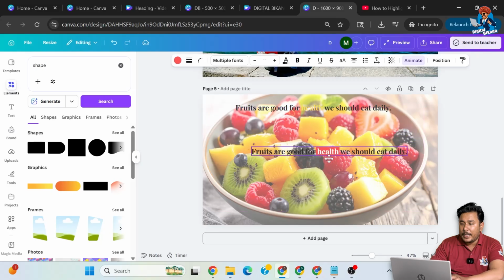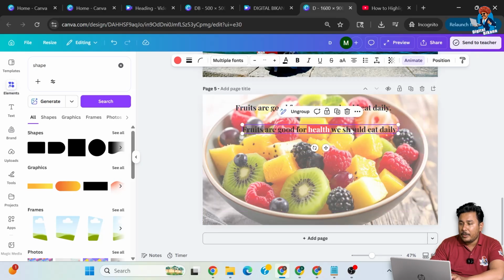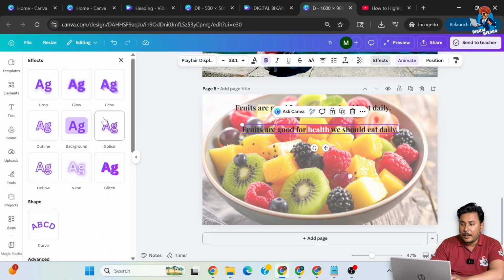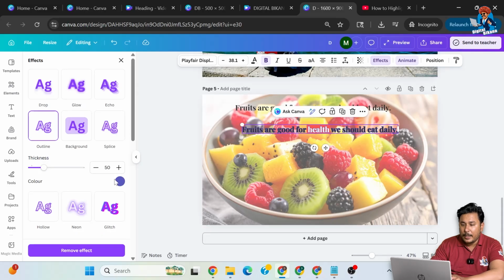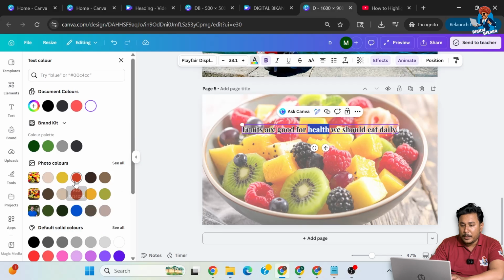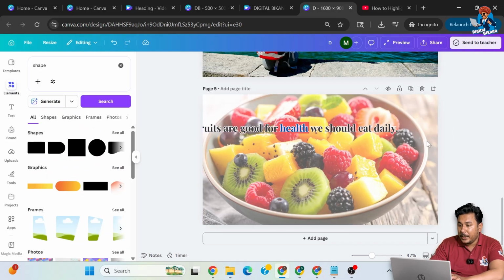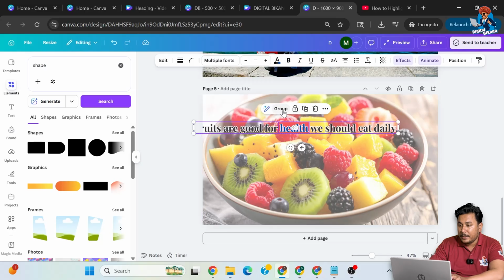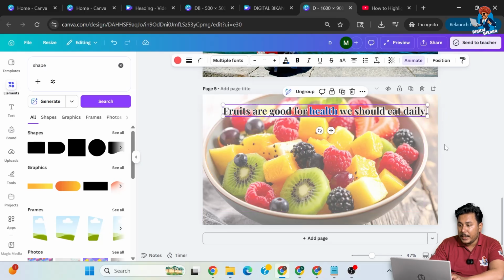Sir, still our text is not showing good. Okay, no issues, you can also add effects to your text. For that you need to ungroup it again, select the text and click on effects, and here you can simply add an outline. You can add the white color, and you can change the color of health to some other color. Now you can increase the size, group it, and place it anywhere.